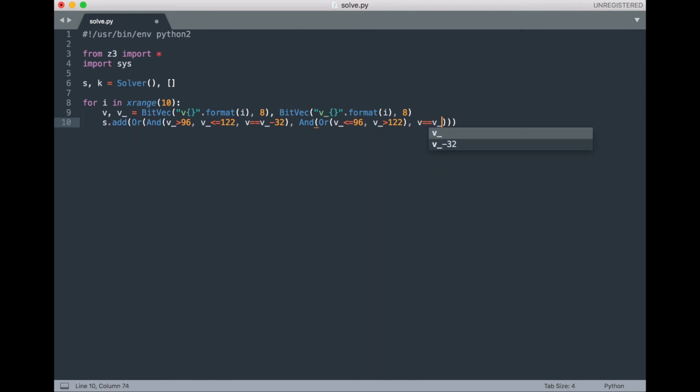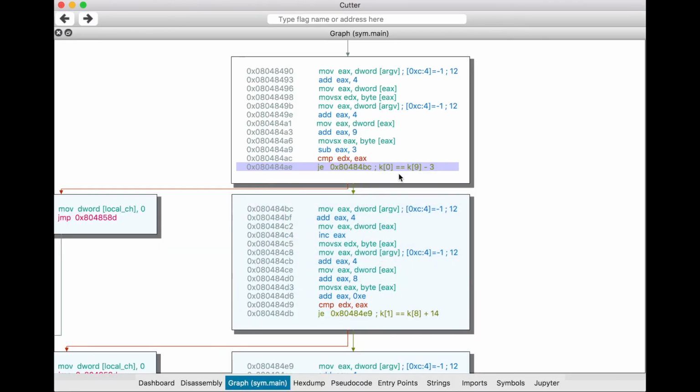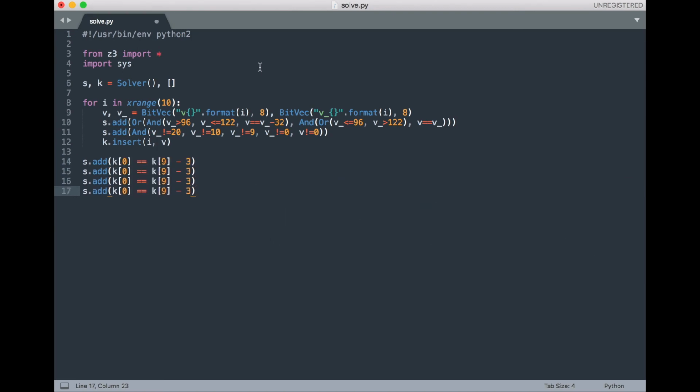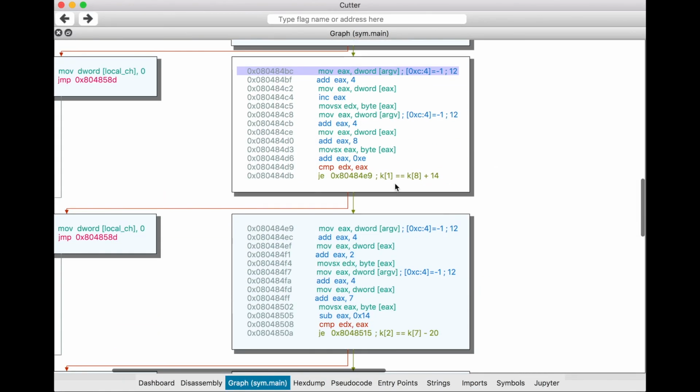Then we have to add constraints to avoid bad characters, which are spaces, new lines, carriage returns, and null bytes. Then we insert our symbolic variables in a list. And finally, we add the constraints that we have in the checks. We can simply copy the comments.